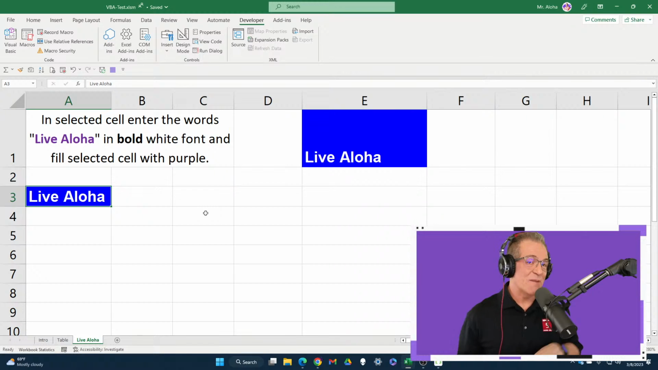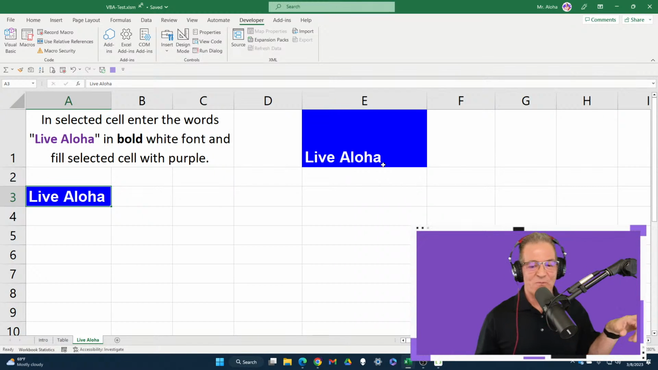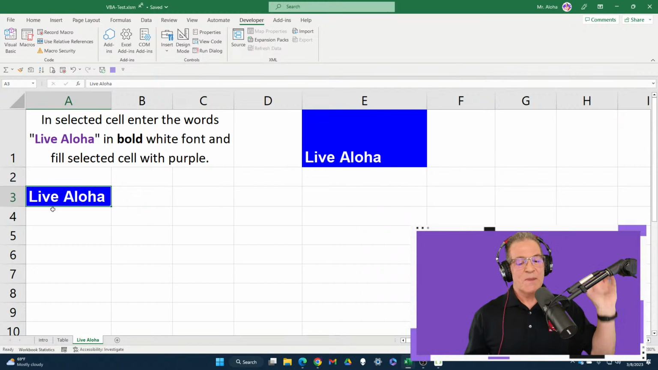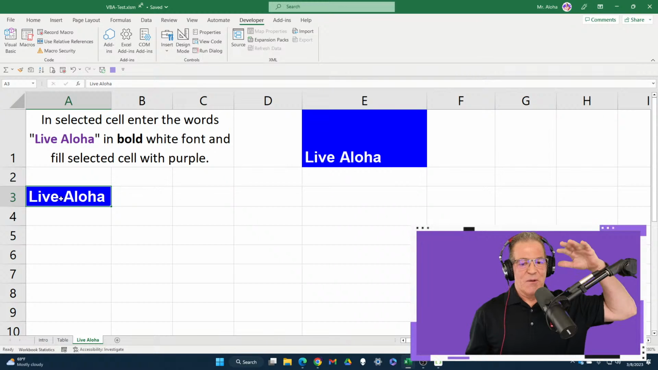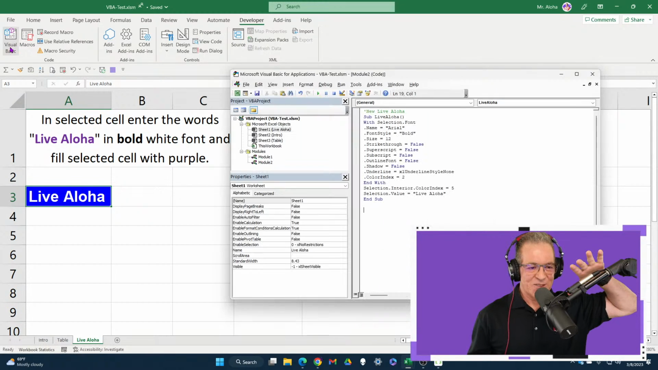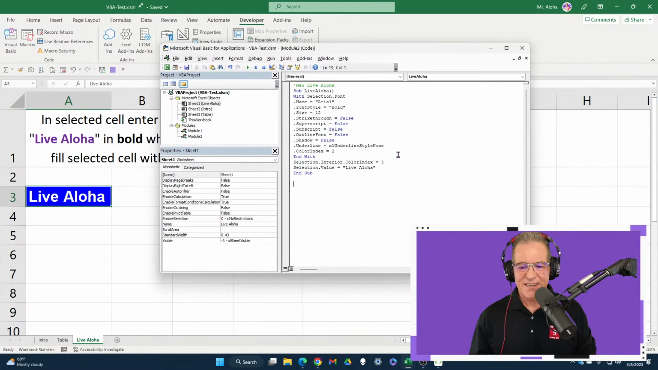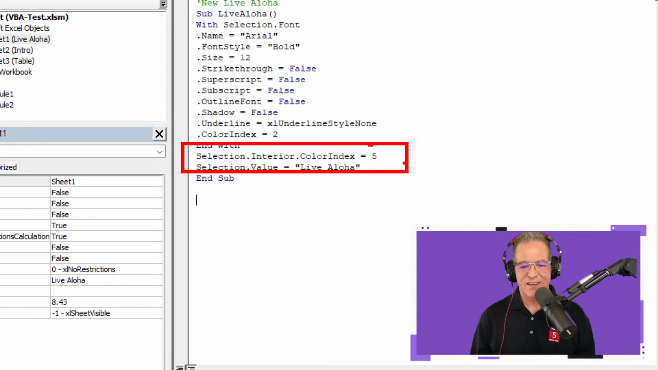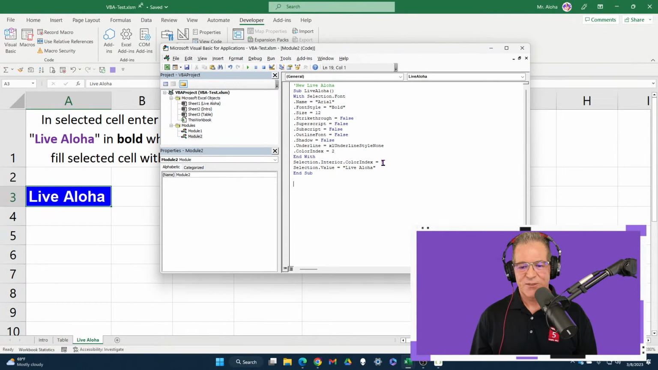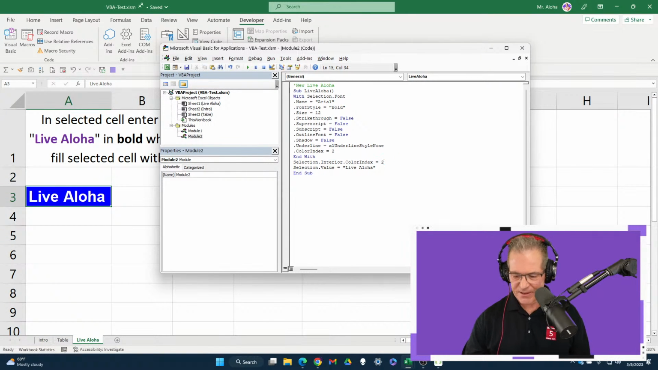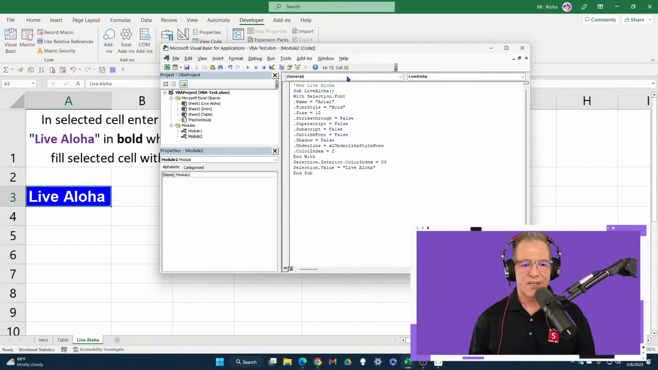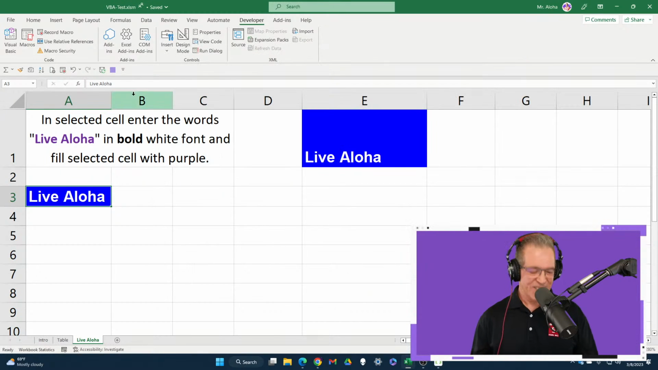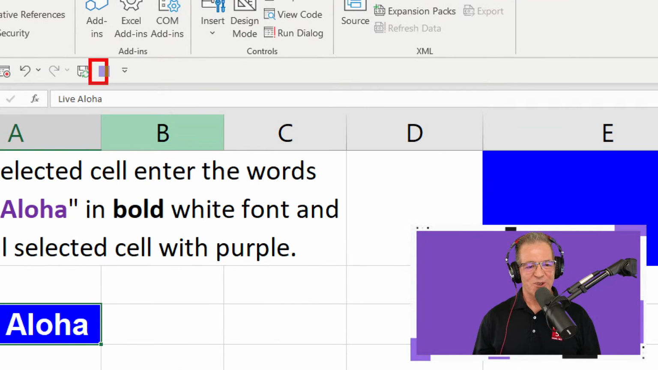It puts Live Aloha right where we want it, bolded, with a blue background, but we wanted a purple background. So let's go back into the Visual Basic Editor. And for the color index, the interior color, see? Interior color. Let's put 29. And let's save.